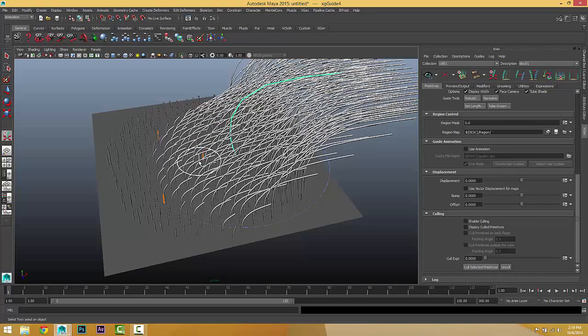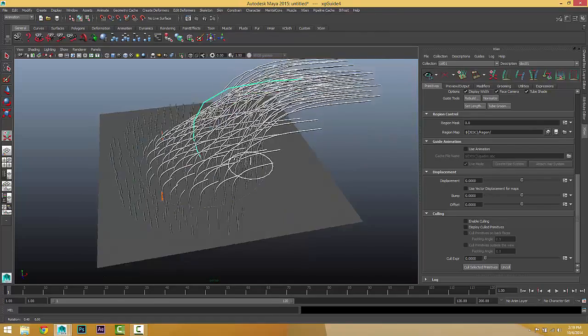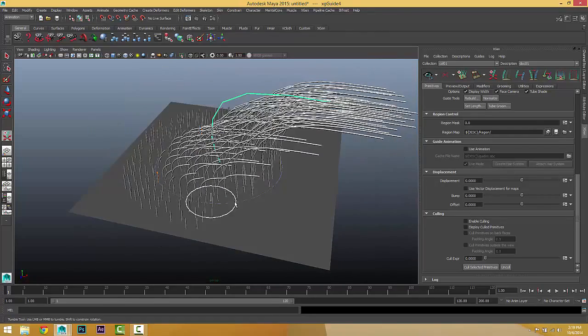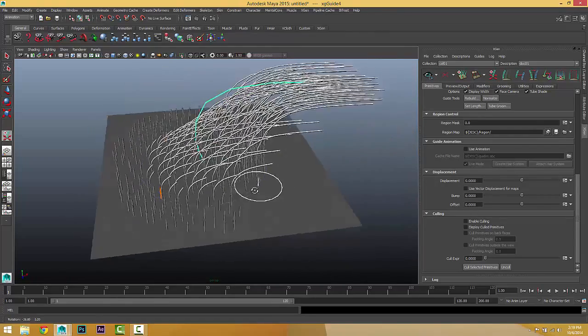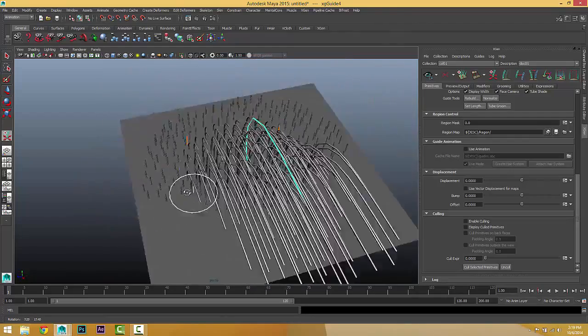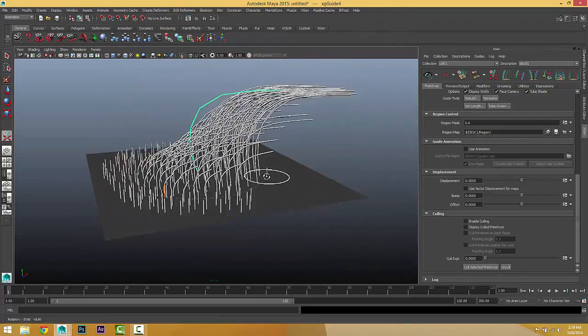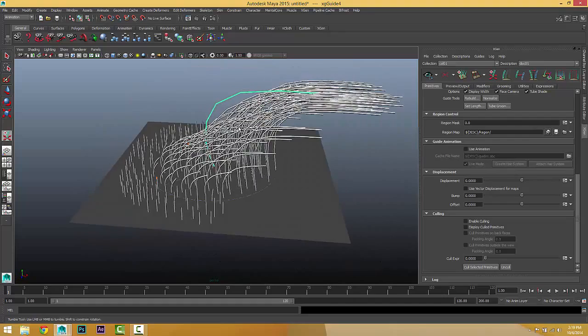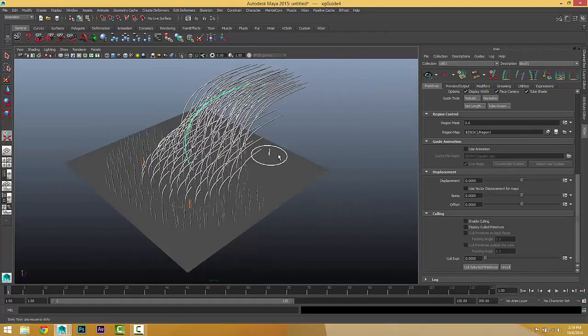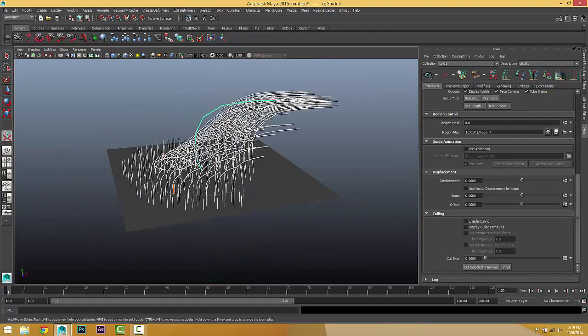For example, I want to move the guide here, and if I update the preview, the influence also moved, the area where this guide has influence on, and the guide itself usually moves. Okay, so Control left click is for moving, left click is for adding. Control left click, moving a selected guide.